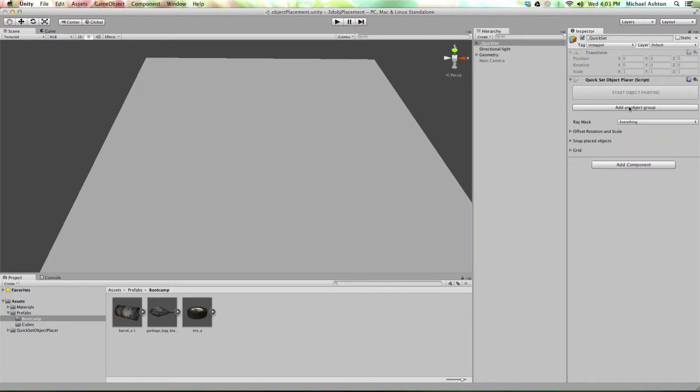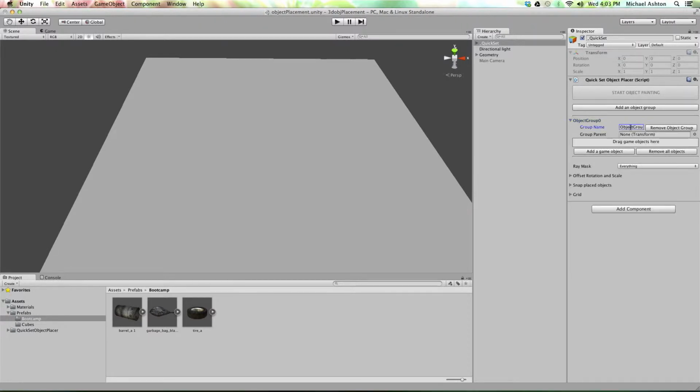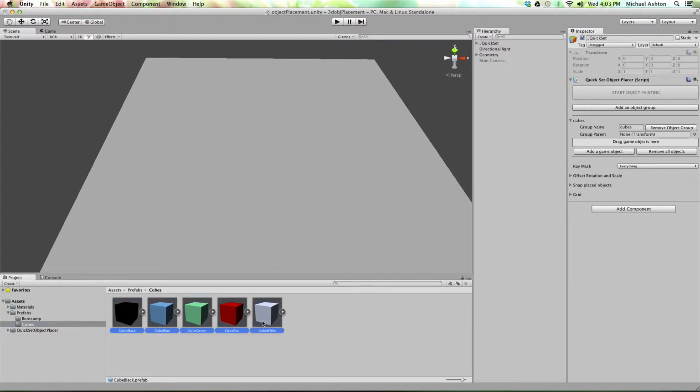Now I'm going to add an object group. This will just be a collection of game objects. I'm going to call this one cubes. Now I'll lock the inspector and I'll just drag in some cube prefabs to this area here.